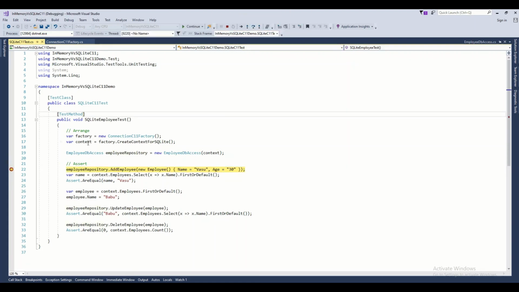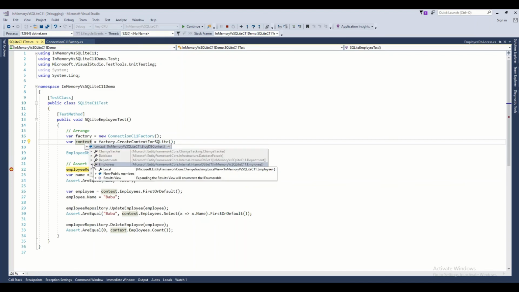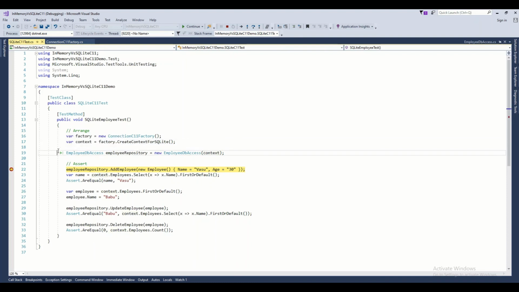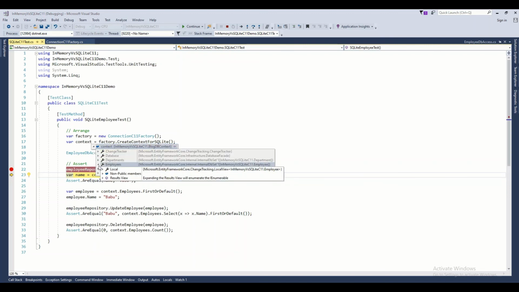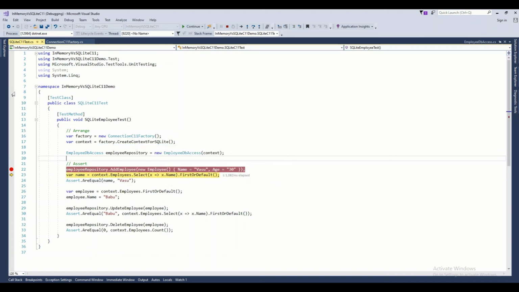Now the debug is ready. If I see my context, and if I see my employee, it should not have any values. That way you can understand it is using SQLite. So let me add a new row to employee. If I see my employee, it should add one row. For cross verification, let me go and see if there are any values in SQL Server.